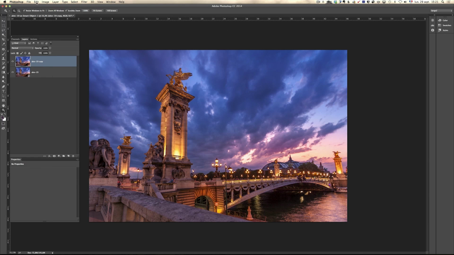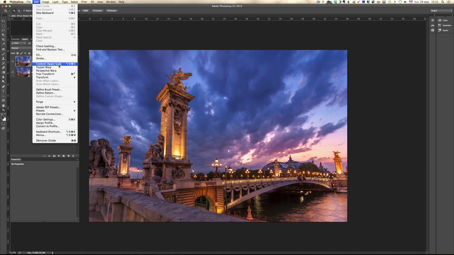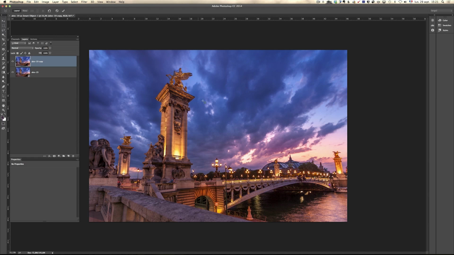Okay, so I'm gonna show you a new tool which is really cool. So you go to edit and you go to the perspective warp tool. When you click on it, it makes a grid. This grid, I'm gonna align it to the perspective of this pillar here. So I'm gonna take this as an example.